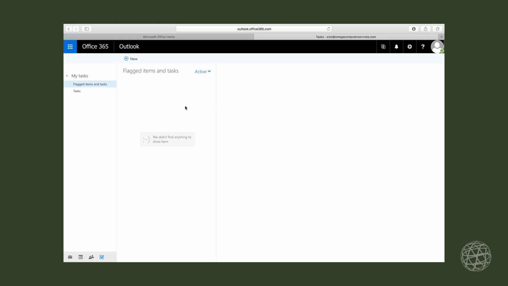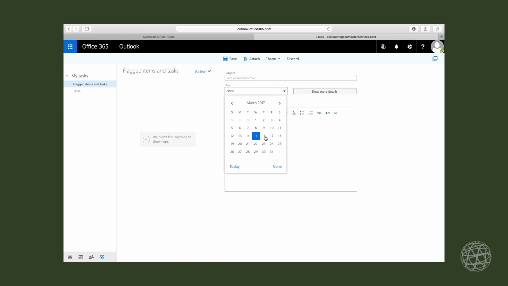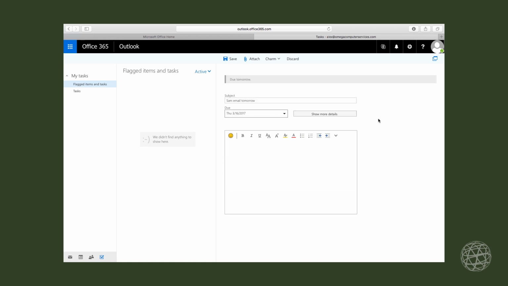So last but not least is tasks. I'm just going to go ahead and make a quick easy task so you guys can see kind of what it's about. If I click new here, this brings up this window with a subject line and a due date. I'll just type send Sam an email tomorrow. Click a due date of tomorrow. And then from there, you can show more details like priority. You can set it as high, low, and normal.